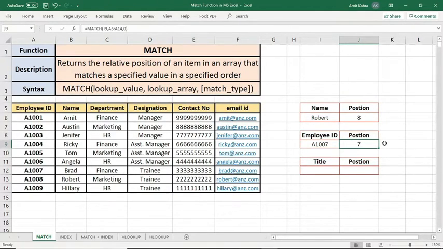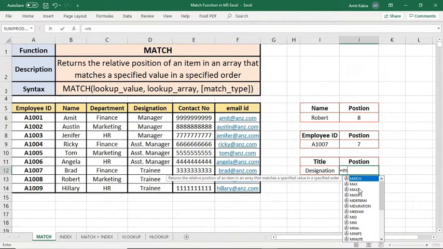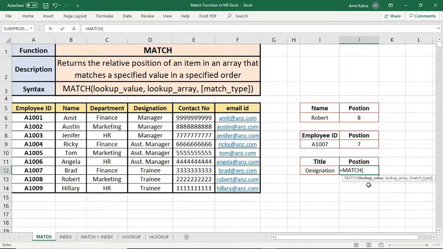Yes. Let's verify this. There are two headings, title and position. Titles are these: employee ID, name, department, designation, contact number and email ID. So let's take any one of the titles. Let's take designation. Now we took the title as designation. Let's find its position, so it will be equal to MATCH. There are three parameters. Lookup value is the title, so we will select designation, comma. Now lookup array is the title heading, so we will select these headings.